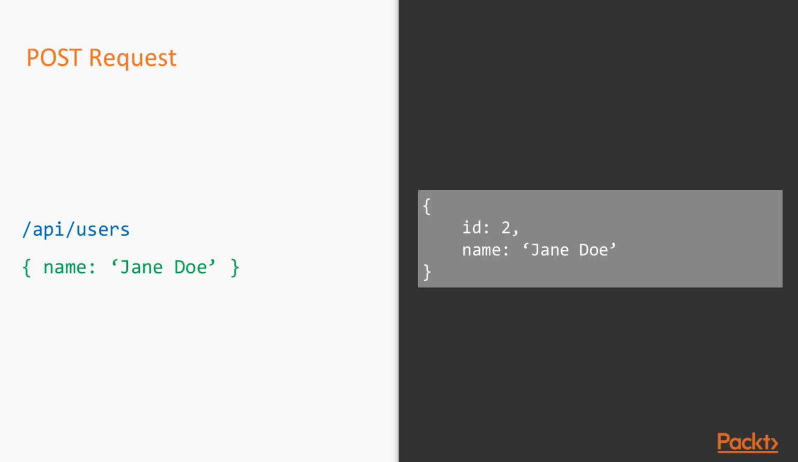To create a user, we need to send an HTTP POST request to this endpoint. Now, since we are creating a user, we also need to send some additional data, which we will send in the request body, like so. Now the service will take the data, create a user, and return to us the created user.